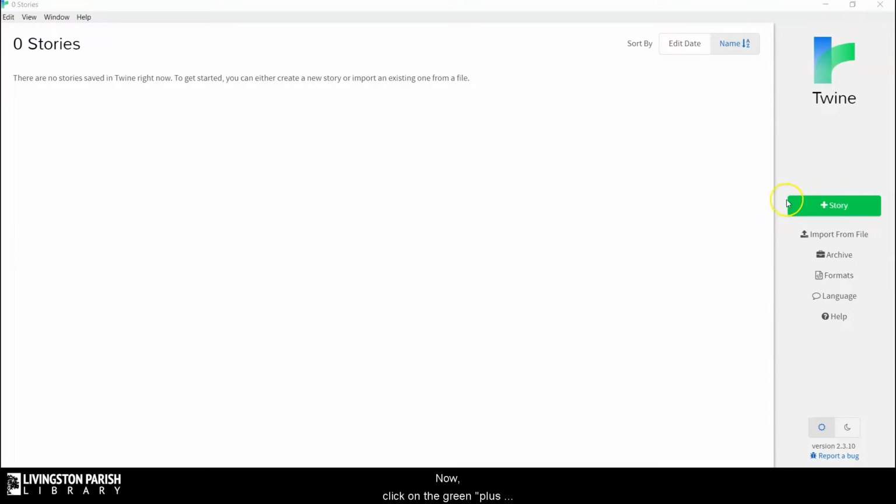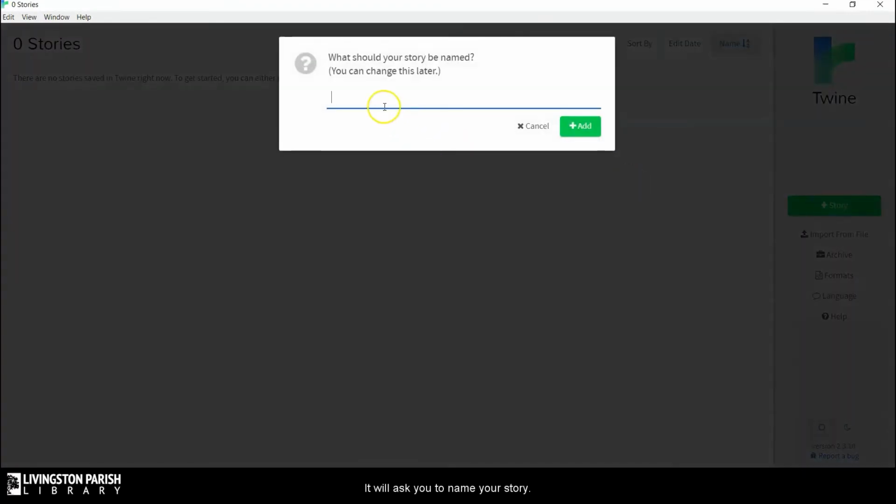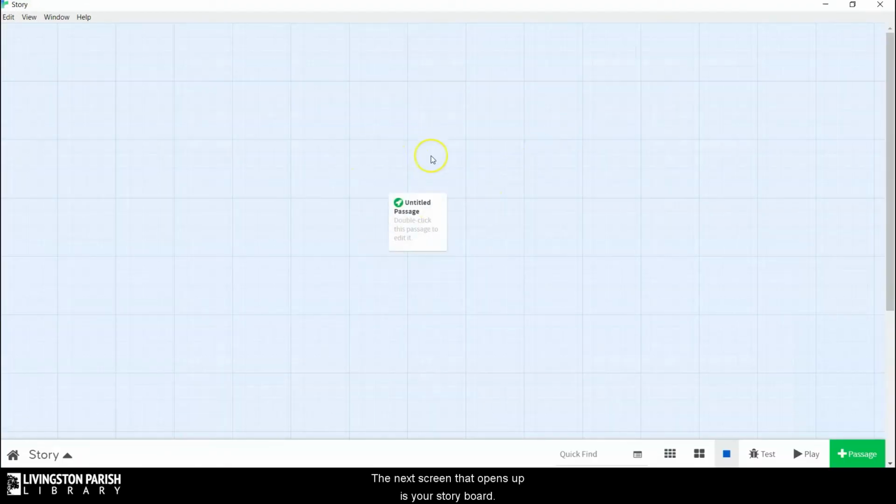Now, click on this green plus story button over here on the right. It will ask you to name your story. The next screen that opens up is your storyboard. This is where you can see all of the branches of your story and different paths that can be taken. This passage with the green rocket is the start passage. This is where the story will begin when you press the play button.